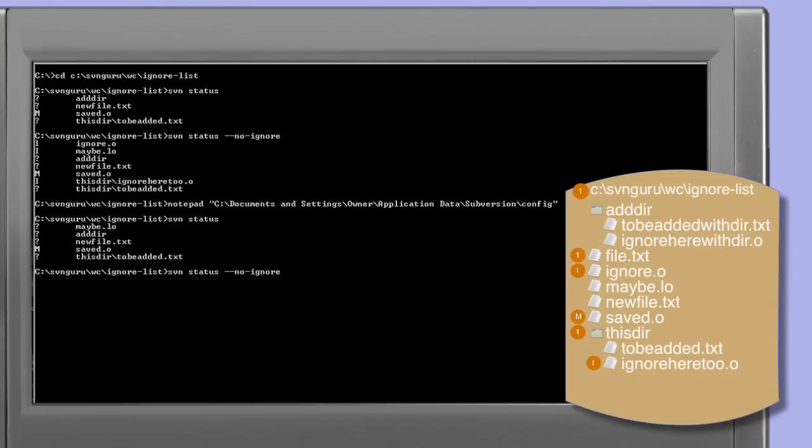Repeating the status command with the no-ignore option specified, the ignore.o file is still ignored because we left the *.o pattern in the global ignores list. Similarly, the nested ignore here 2.o file contained within this dir is also ignored. But once again, the maybe.lo file still shows a question mark. It is considered by the Subversion client to be an unversioned file because it no longer matches any entry on the global ignore list.